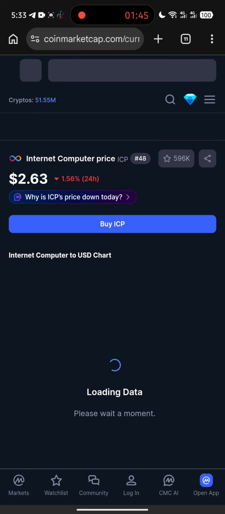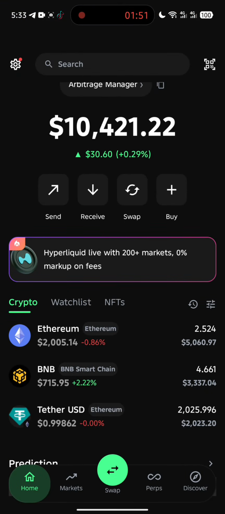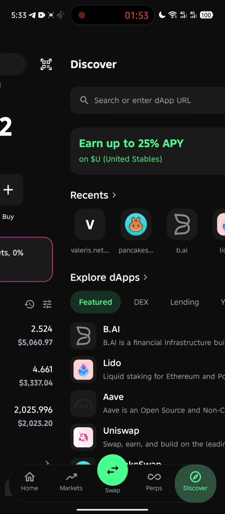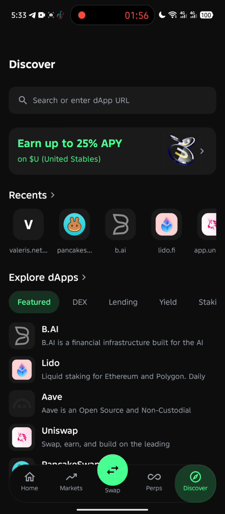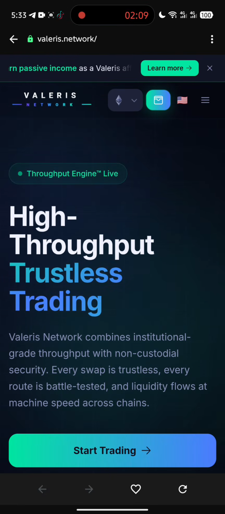So let's go back to Trust Wallet. Once we're in here, the next thing to do would be to go to the Discover page. Once you go to the Discover page, just type in Valeris Network. This is a decentralized platform that enables you to swap or do other DeFi protocol. It's a DeFi platform. Once you're here, the first thing you would need to do would be to connect your wallet if it's not already connected. If you've connected it before, I'm sure it will just log you back in, but if you've not, you'll be required to connect it.